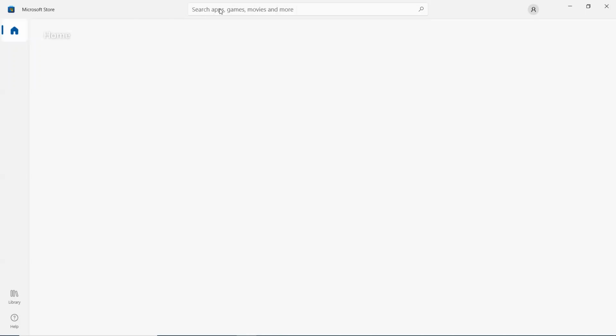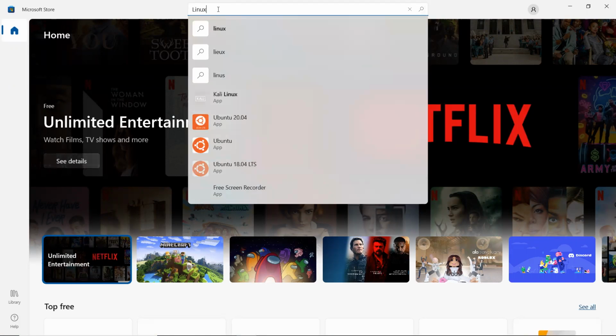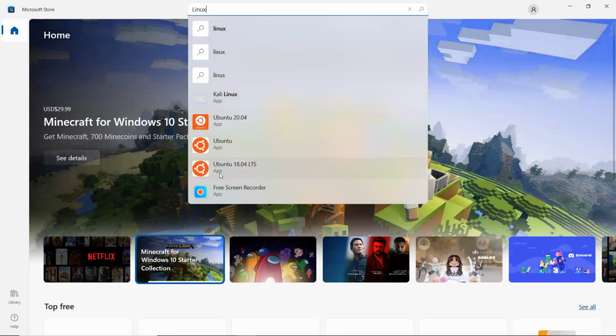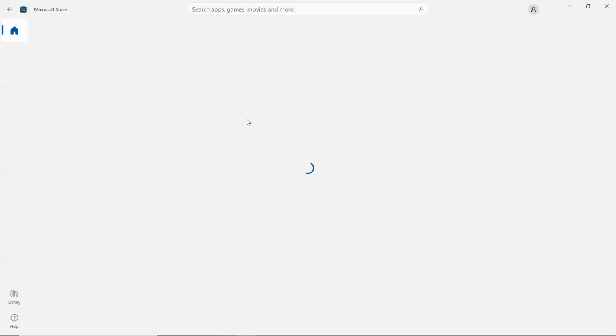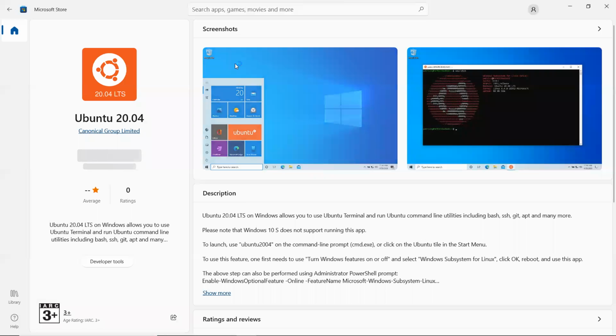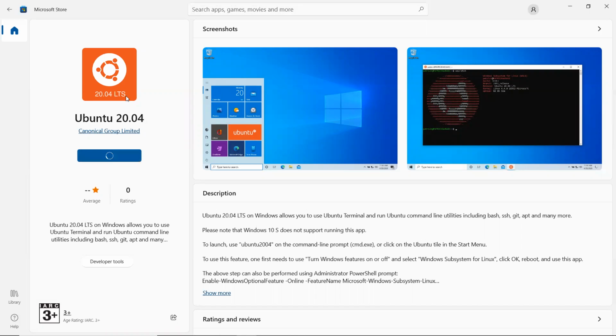Okay, good. So once the store loads, you can type Linux here, right? And you see some options come: Kali Linux, Ubuntu 20.04, Ubuntu app, Ubuntu 18.04 LTS. So what we are going to download is the Ubuntu 20.04, which is like the current version of Ubuntu, right? So we wait for it to load. And we click on get, right?